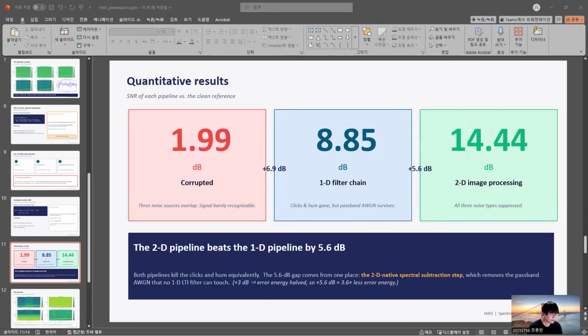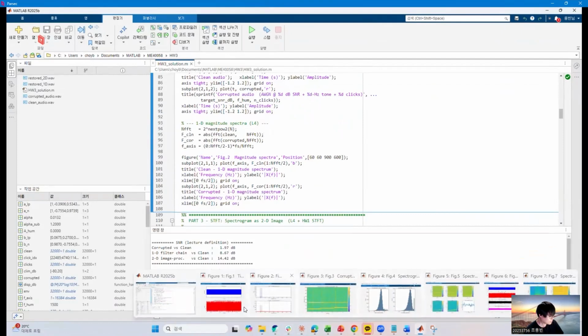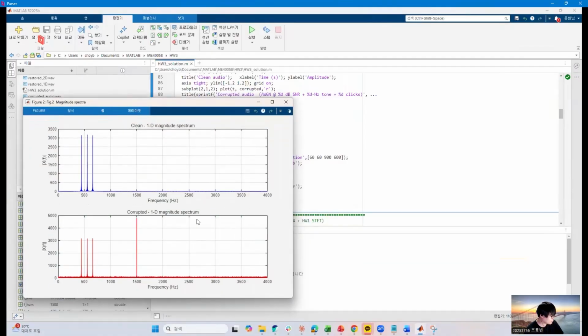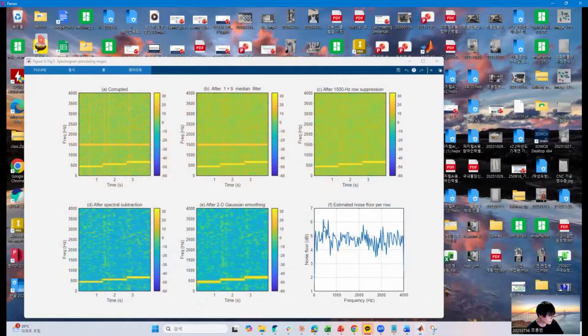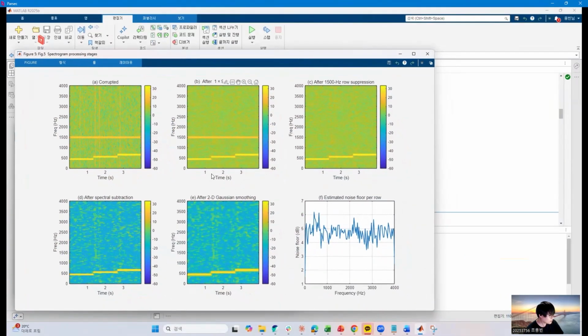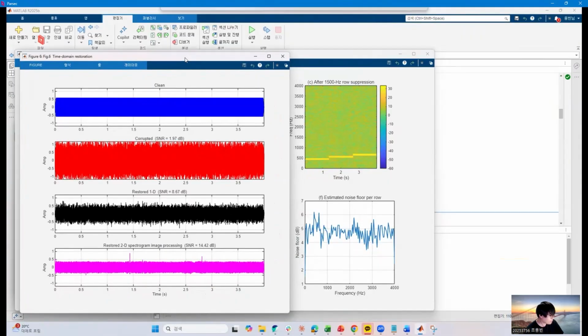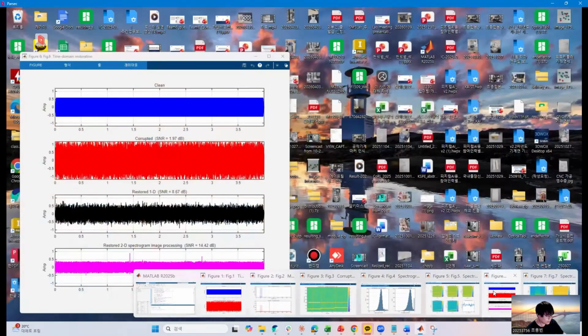So here are the numbers. This is the signal and FFT comparison. You can see the noise and the peak at 1500 Hz. This is the STFT for the corrupted signal. And this is the signal processing. And this is the comparison for the one-dimensional filter and two-dimensional filter signal. So you see the SNR value.